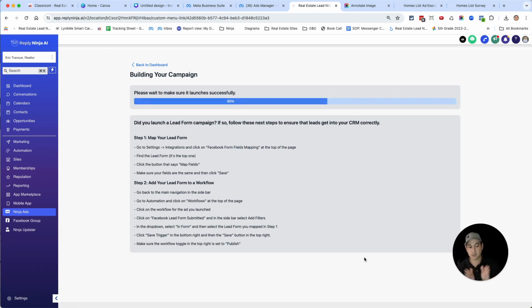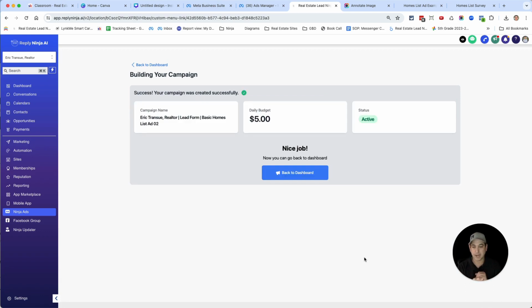You could split test where you send the links. Like I said, I like to send to a survey. The way mine is set up through Reply Ninja for all the users that use Reply Ninja. And you can see this ad is launched now, right? So this ad has been submitted to Facebook.